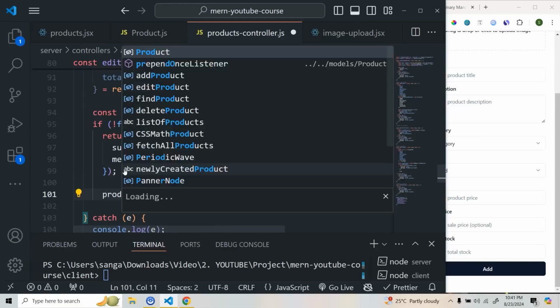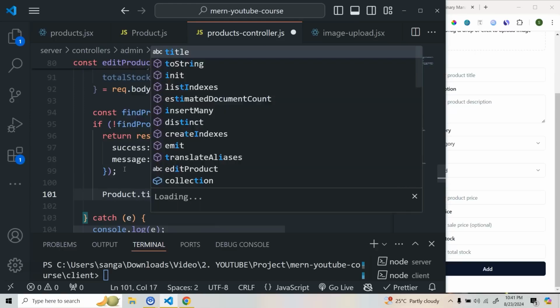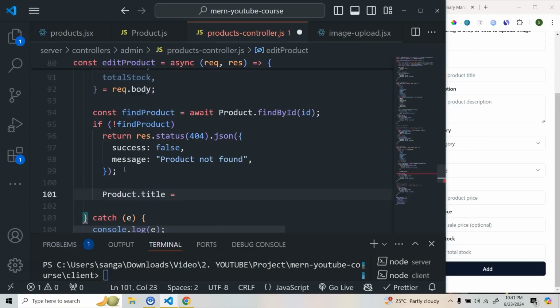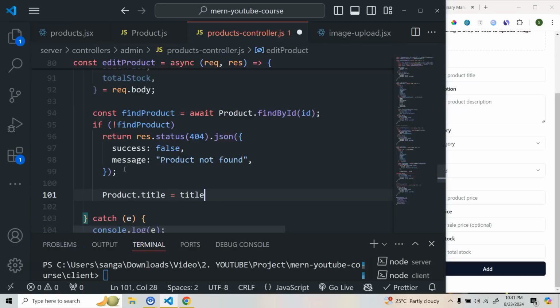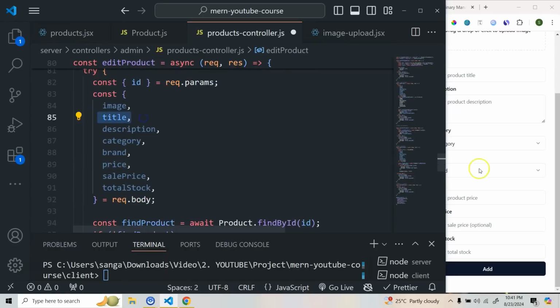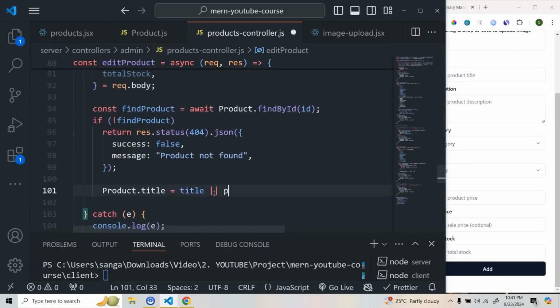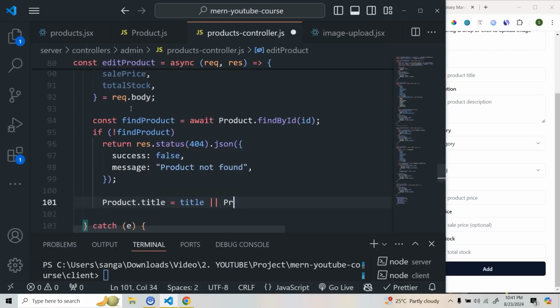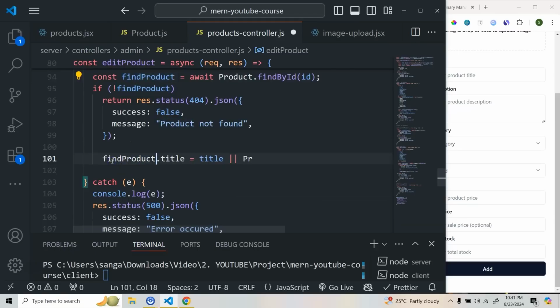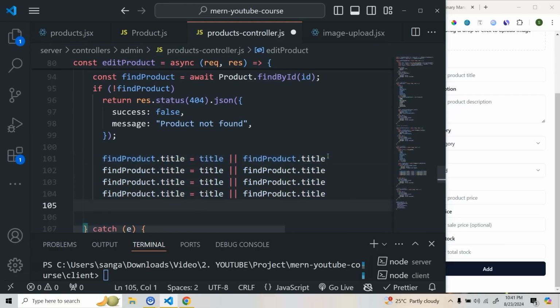Okay, and if this is not the case, then we'll simply update the product information. So we start with product dot title, right? So this product dot title will be the title of the product that will be passed from here. So if we are updating the title, it will pick from here, or else it will pick from the existing product dot title. Sorry, this will be this product, not that. I think we are doing find product. Okay, so find product dot title will be either title or find product dot title, and the same we need to do for all the other information. So we'll paste it, and this will be our description.